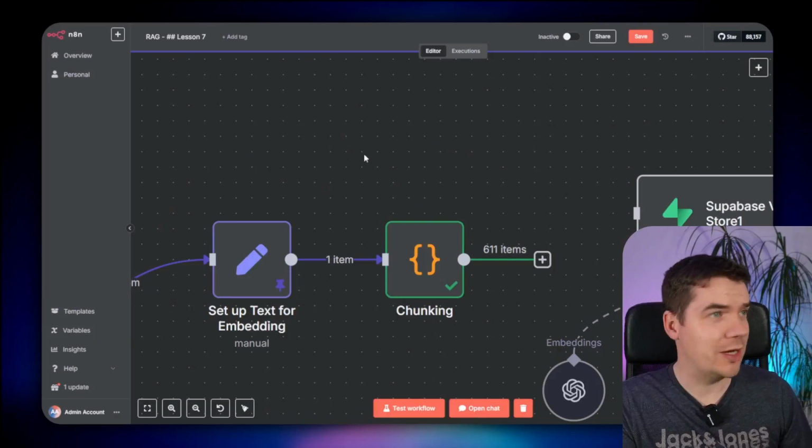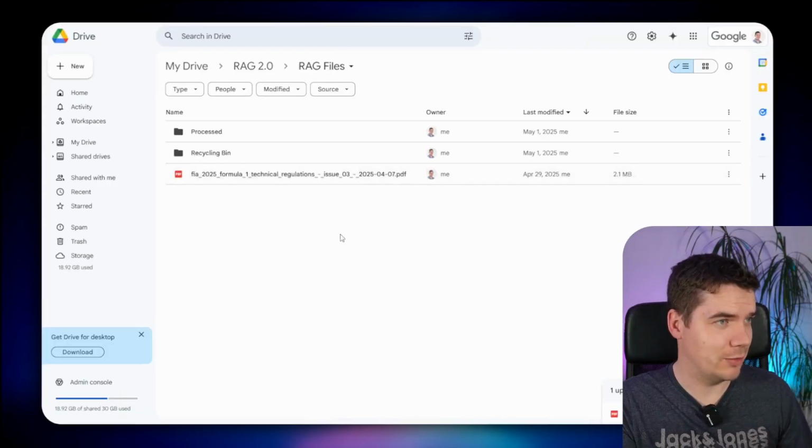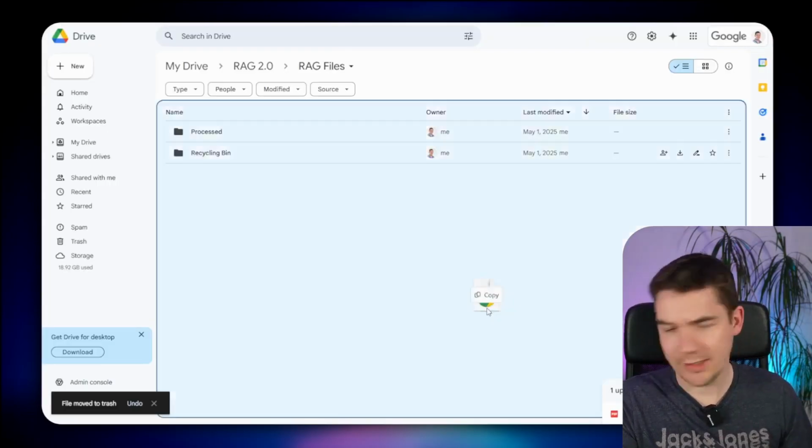Actually, that's quite a large document to be testing with. Let's get a different document up and running. Yeah, this one is 16 pages. That'll be better.